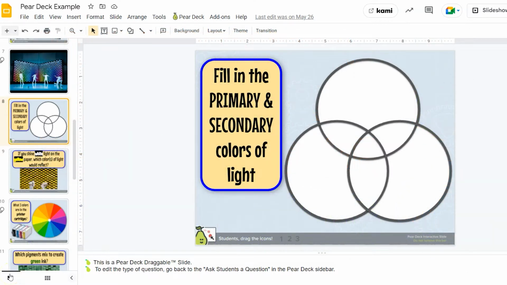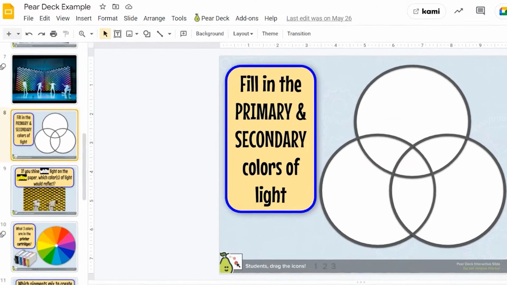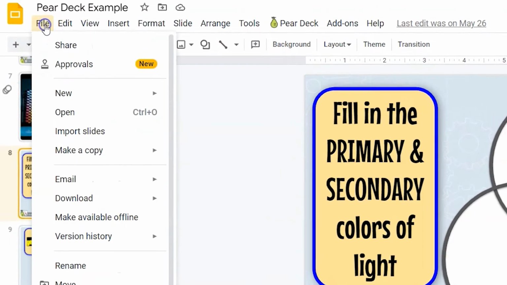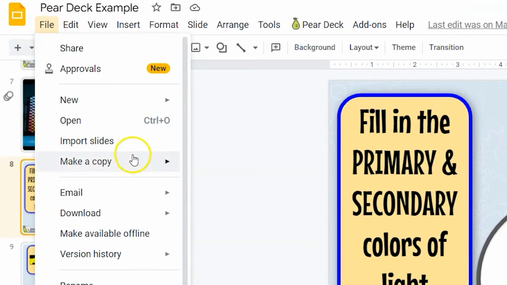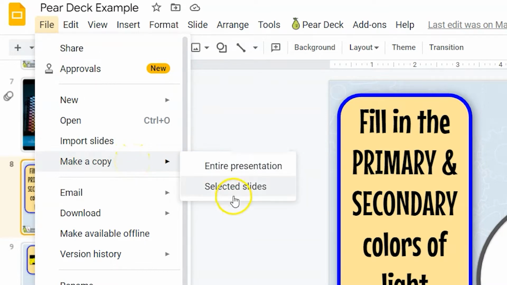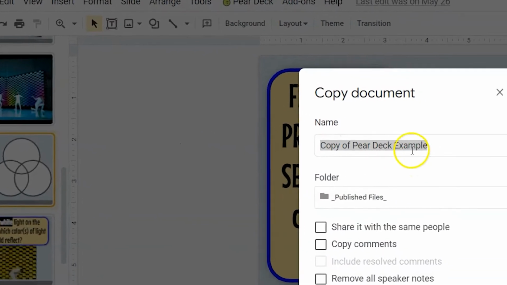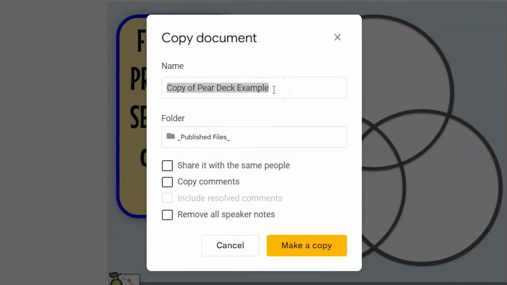If you're going to transfer slides from Pear Deck over to Nearpod, you may want to start by making a copy. To make a copy, click on File, go down to Make a Copy. Now you can make a copy of just certain slides or the entire presentation. From here, you can change the name if need be. I'm going to take Pear Deck off and make it the Nearpod example.